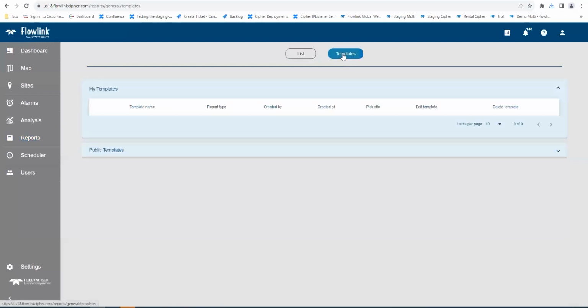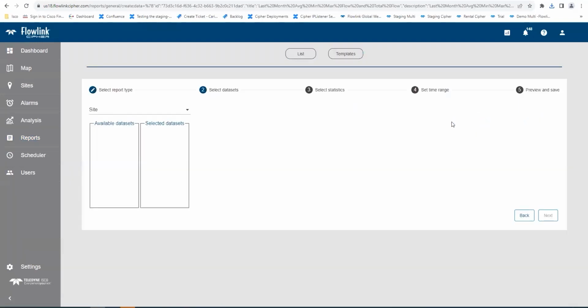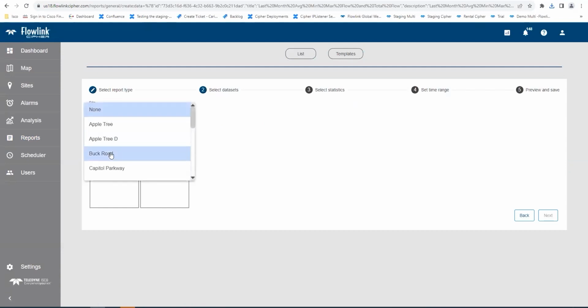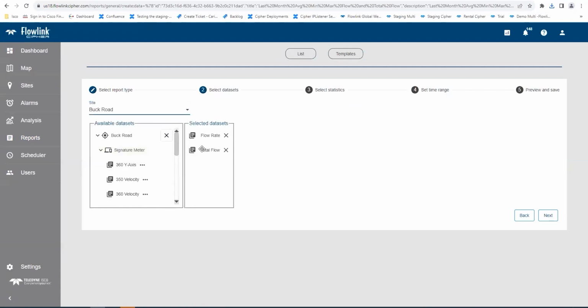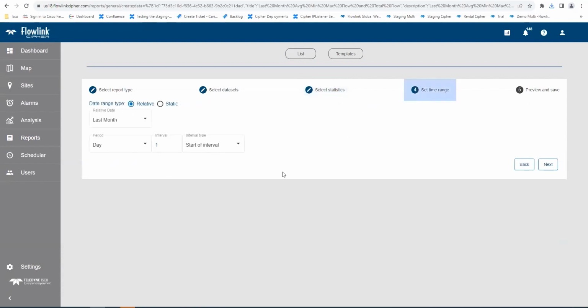The other part is under templates, I have the ability now to put any site in there, and if I pick Buck Road as an example, it automatically fills in the flow rate and total flow. I just hit next. It's already got the average, min, max. It's got the sum. Everything's the same. It just pulls it right over. It does allow me to tweak it if I want to change it. If I don't want last month or want last week, I can do that here.